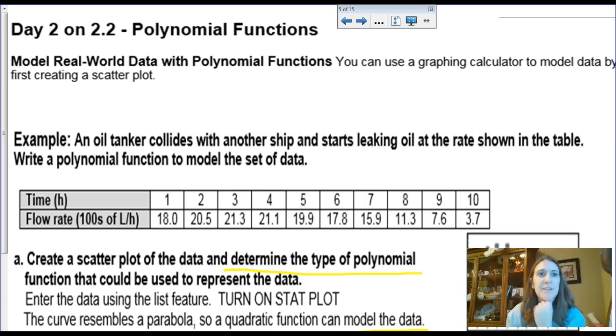So this particular example has an oil tanker that collides with another ship and it's going to be leaking oil at a rate that's shown below in the table. So we're going to create a polynomial function that models the data set, and I'm not really sure what kind yet until I get it graphed.